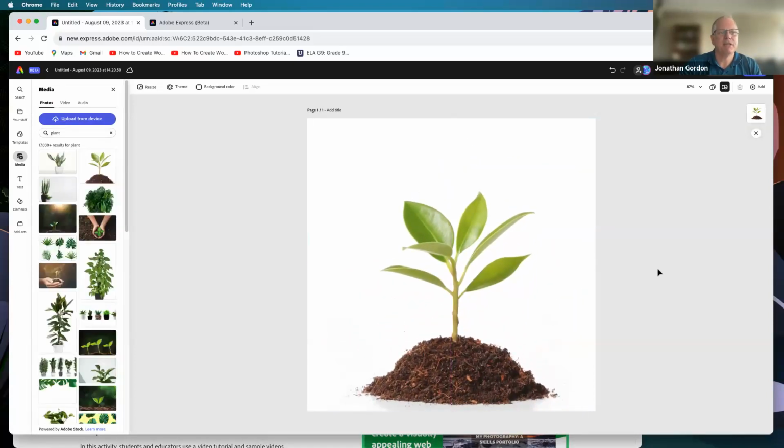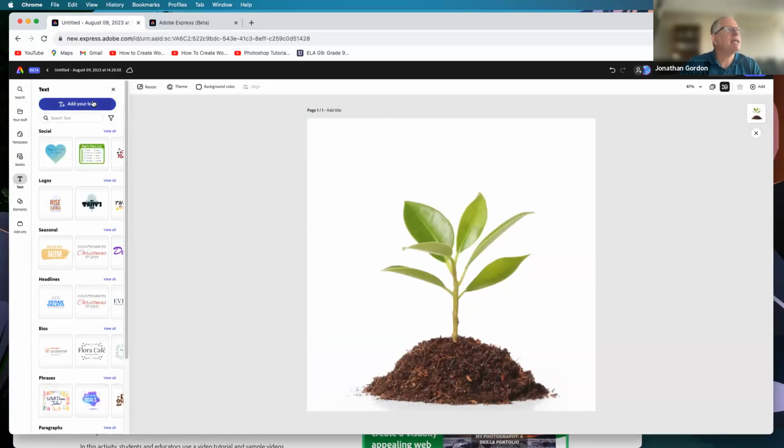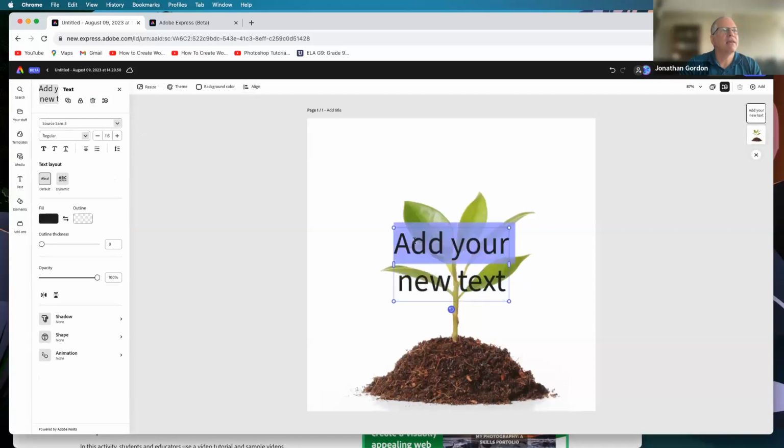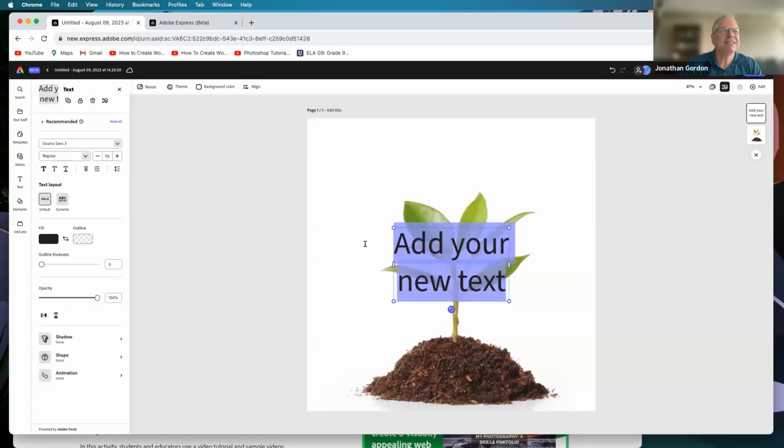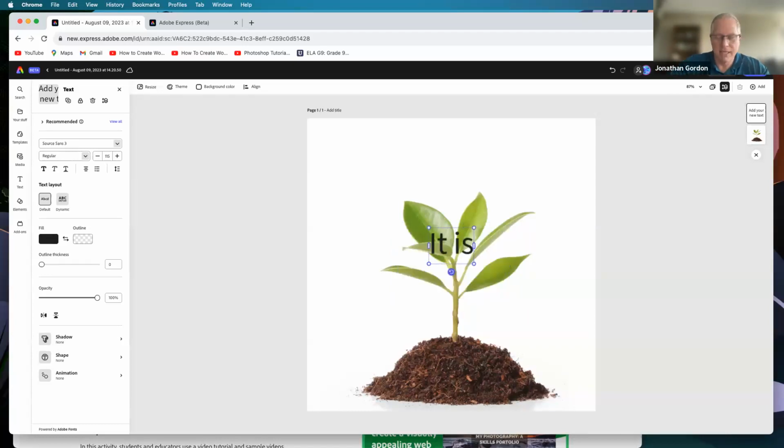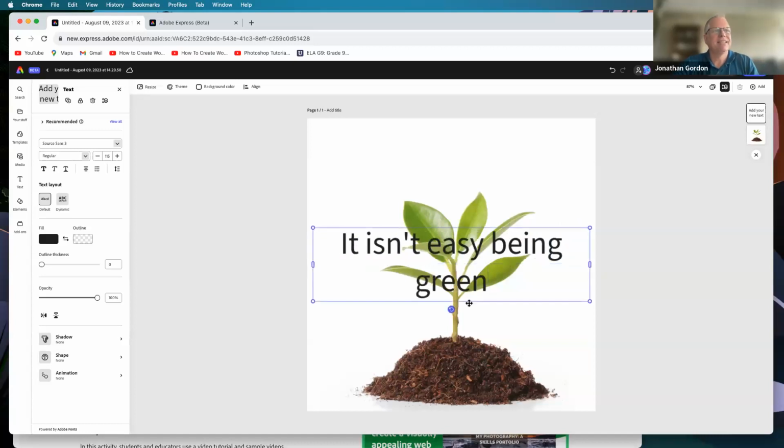And I want to put text in here. I'm going to put text, and I want a simple thing right now. I'm going to add text. And maybe at the end of a lesson, you see that it's difficult. You kids want to talk about how it's difficult for photosynthesis and how it's difficult for the plants to live. It takes a lot, make sure that they have water, make sure they have sunlight. And so maybe they want to say it isn't easy being green. It isn't easy being green.